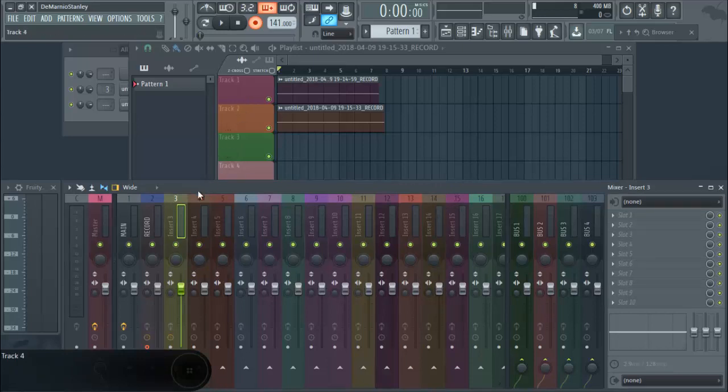Now, of course, I will make some videos on how to go deeper about assigning that track to another track so that you can hear the effects and things like that. But right now, this is just to show you guys how to record in FL Studio, so that you know how to record vocals, instruments, anything inside of FL Studio.